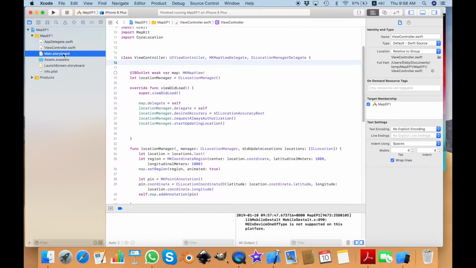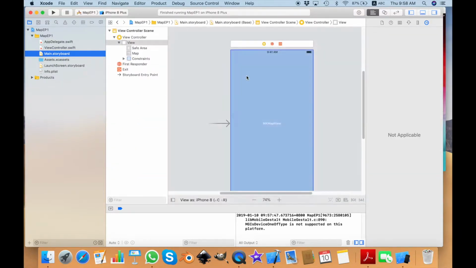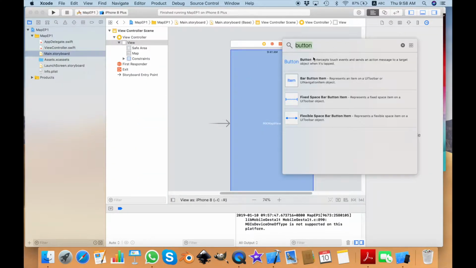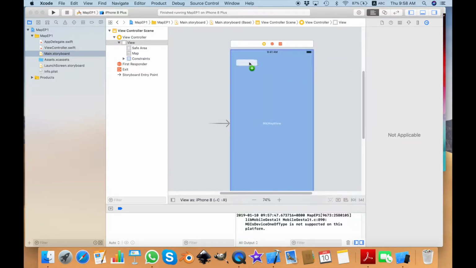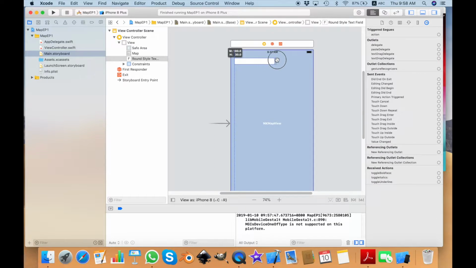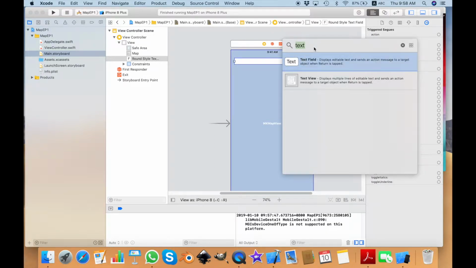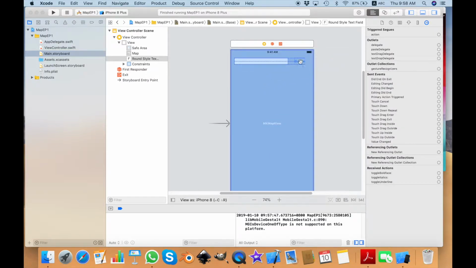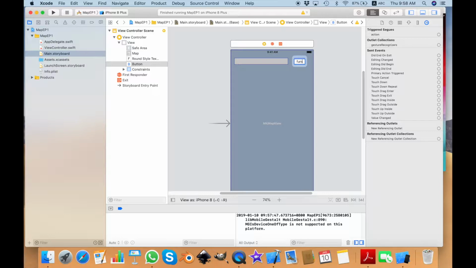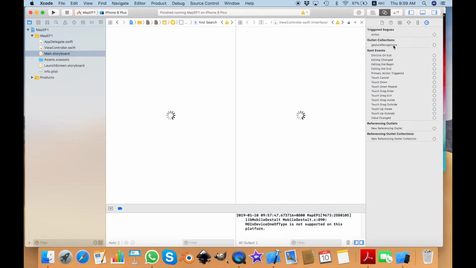First of all, we go back to the main storyboard. In the main storyboard, I'm going to add a text field. So drag and drop this text field in here. And then I also need a button called search the first location. So, first search. And then we connect.